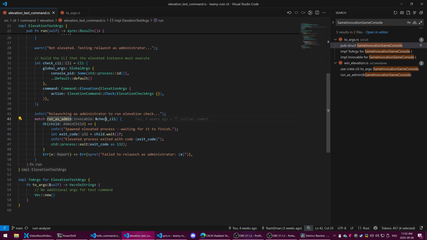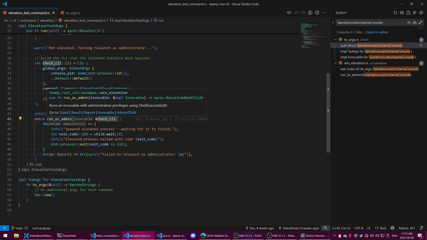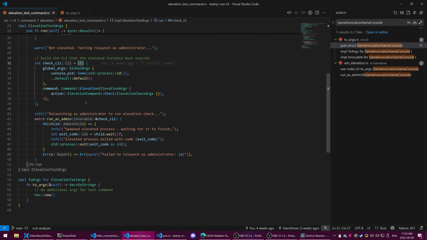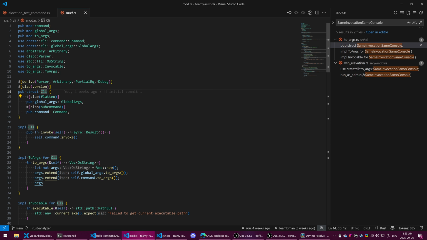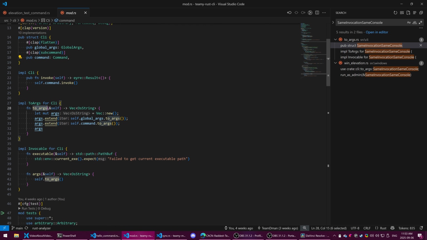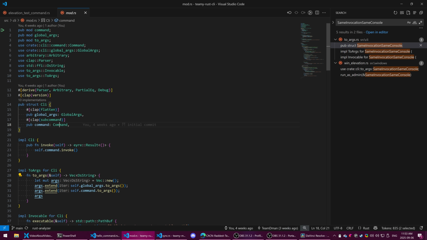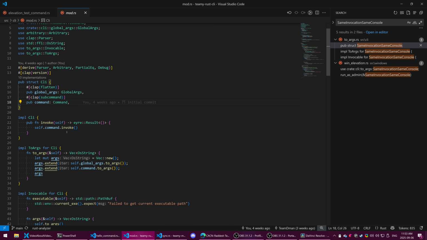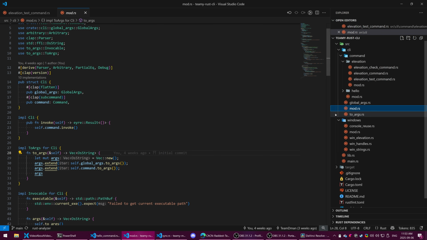So then we're able to run this command as admin, and instead of it being a list of strings that are the arguments, it's the actual command enum structure that is how we've defined our argument parsing in the first place. And that's all because we have the toArgs function for each of these that lets us execute the commands. The other thing is that we have arbitrary implementations for these commands so that we can generate random variants and ensure that the conversion to the arguments actually resolves correctly. Somewhere here is a test.